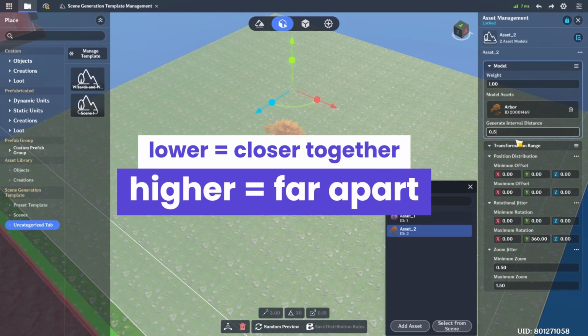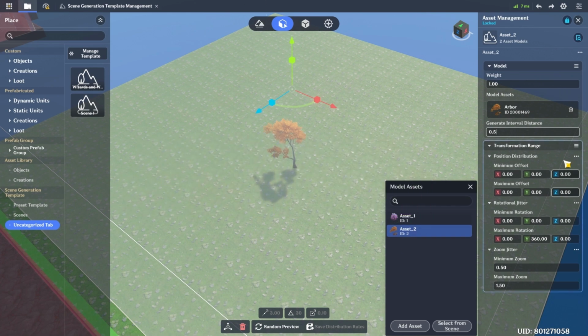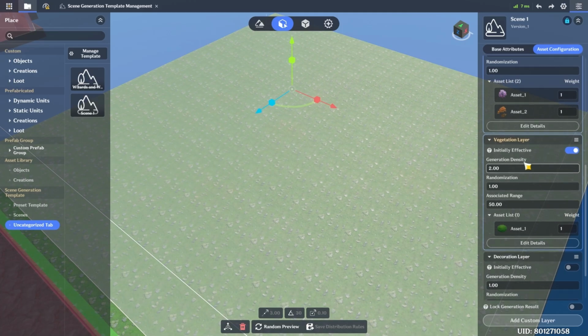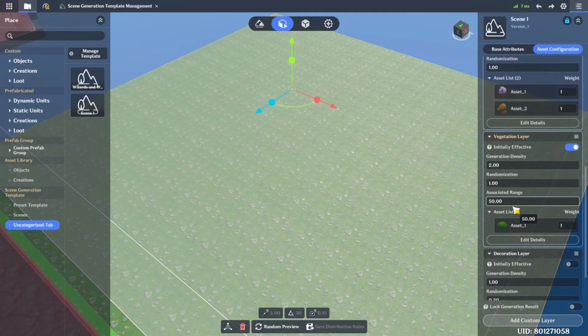So if you want them to be closer to each other, you set it to a small number. If you want them to be far apart, then you set it to a higher number. So let's just keep it at 0.5, the default value. And again, the same transformation range configuration as you would like. Now, I mentioned the vegetation layer because it is connected to this particular parameter right here, which is exclusive to the vegetation layer, called the associated range.